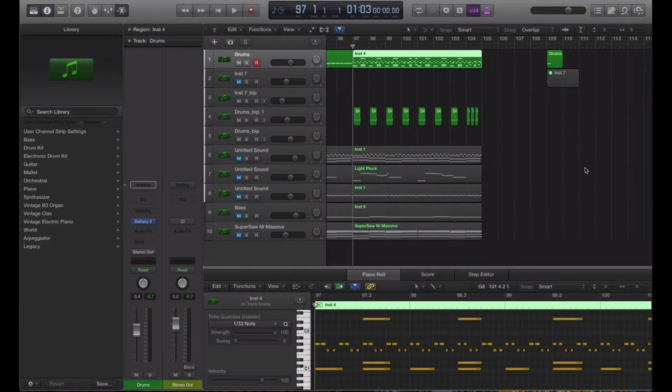Hey guys, so today I'm going to show you how to do a sweep up snare sound. This sound is used popularly in drumstep, dubstep, that kind of slow, heavy electronic music. So this is what it sounds like.